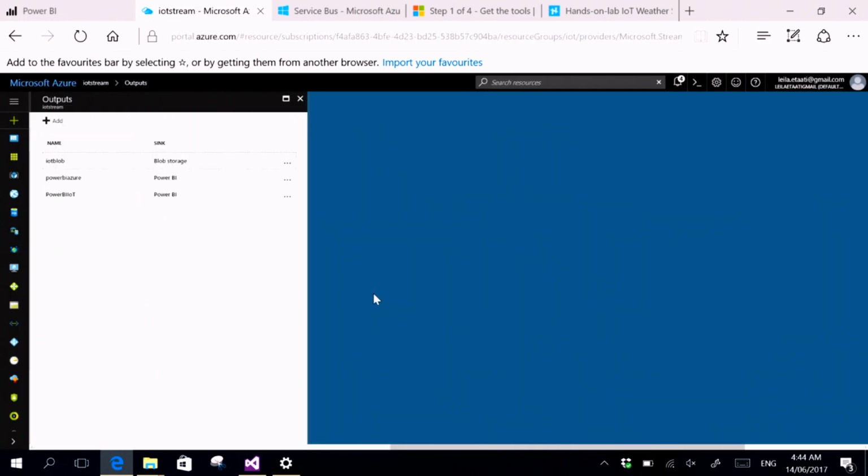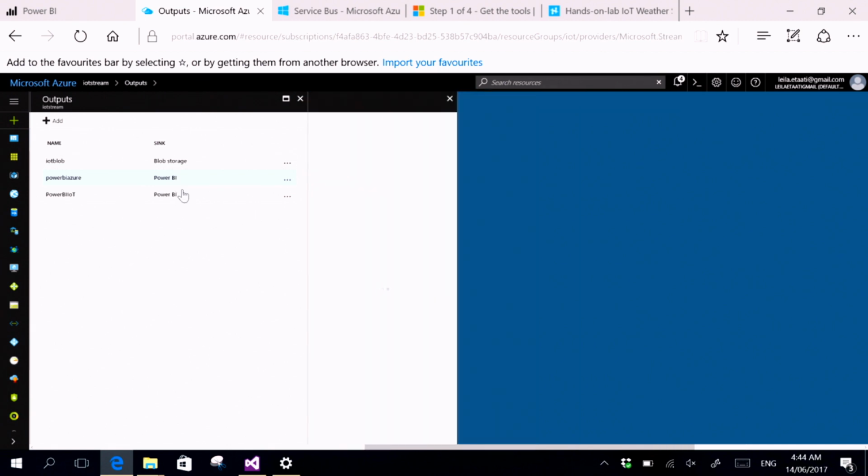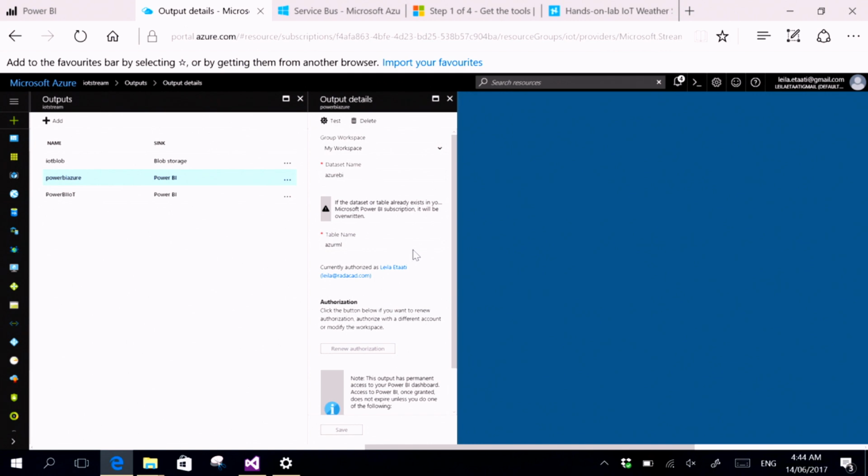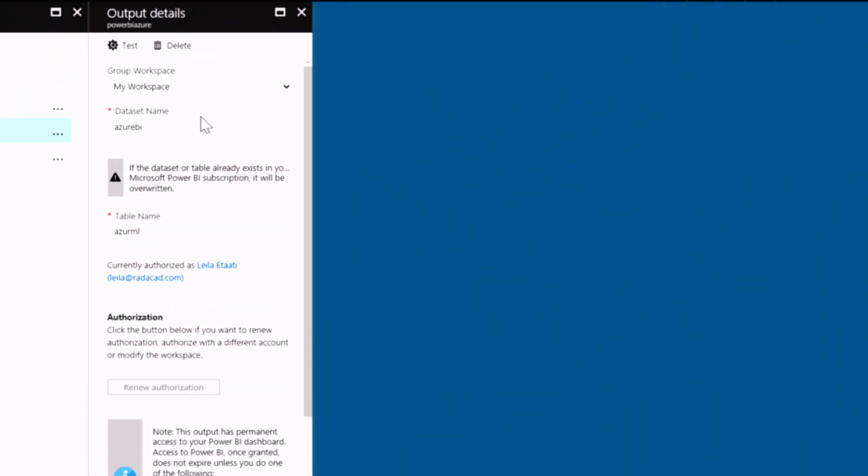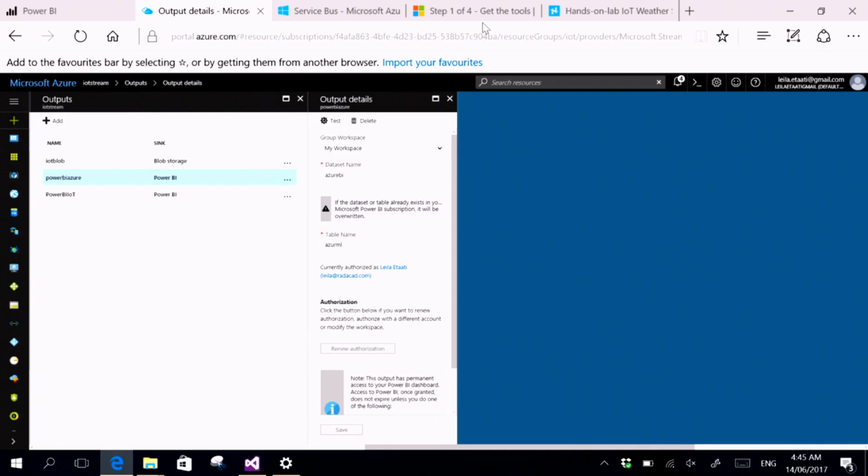I can also show you the output from here. If you go to the output, you see that when we create the Stream Analytics output, you can specify the database name and the table name, and they automatically show up there. Okay, so back to the PowerPoint.